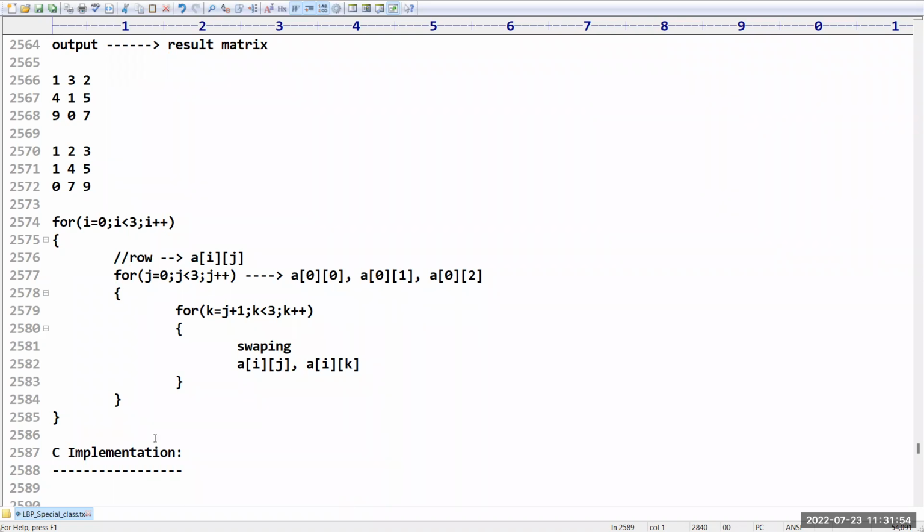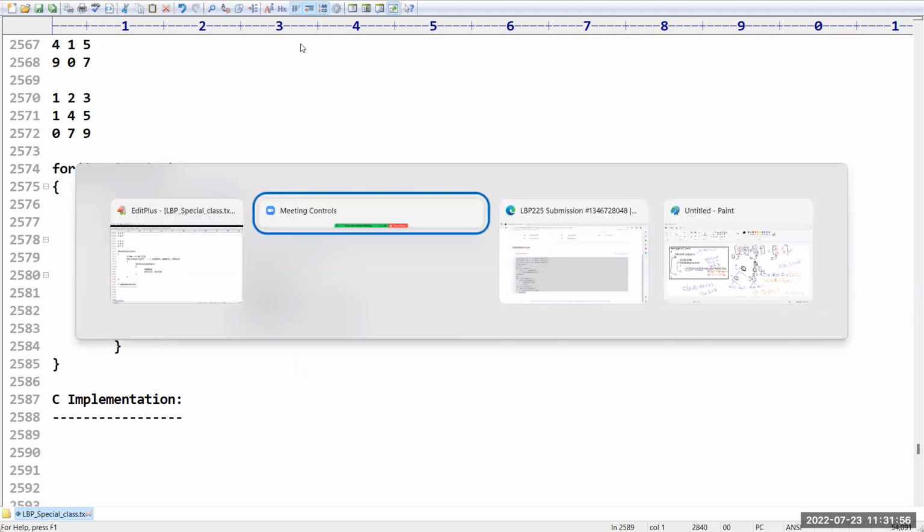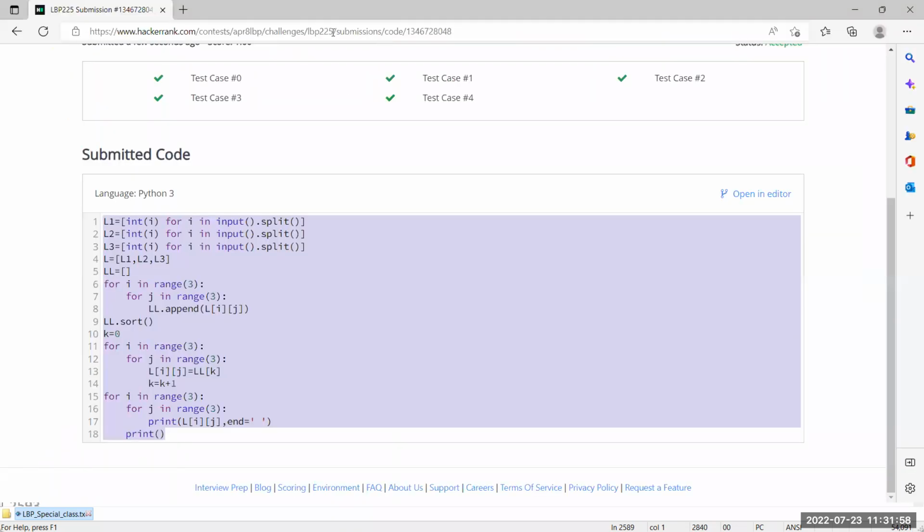Right. So let us implement this program in C language. Let us see how we are able to do that.